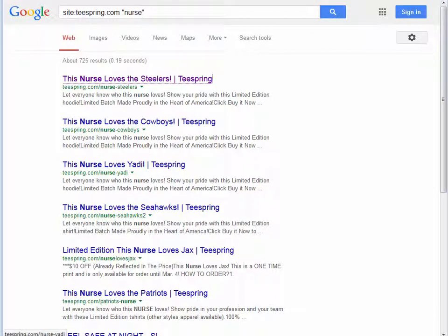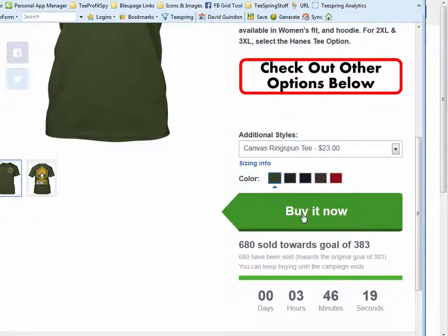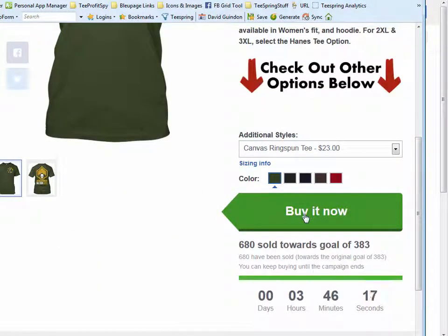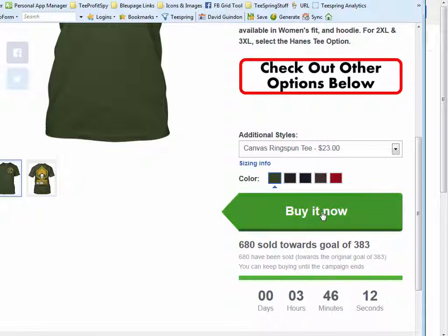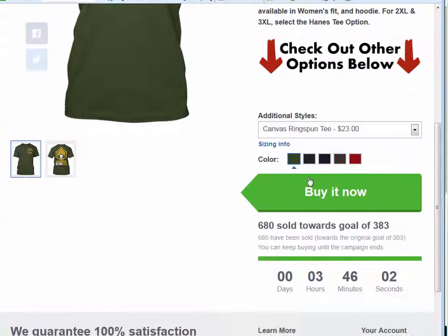So that's not even an active campaign. Let's find an active campaign here. Okay, this button here is buy it now. That's a word. There's also reserve it now they have on there as well. But this is what you do. I know that on all of the pages on Teespring that are active campaigns, you'll see this button that says buy it now.